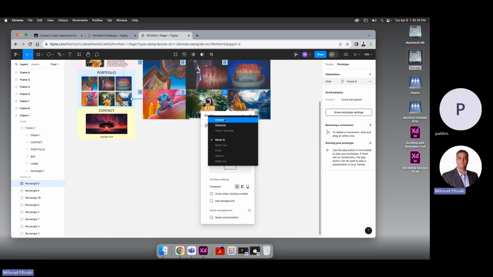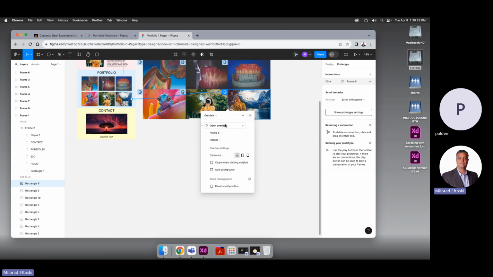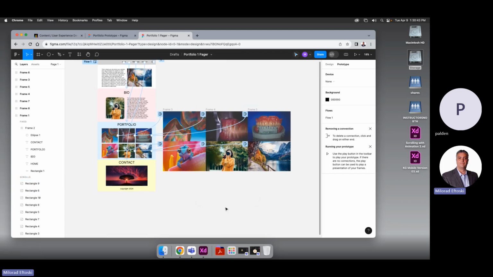I'm just gonna do instant to show you instant instead of all the other transitions. This one will be instant. I won't do any animation. Sometimes you might like instant kind of overlay, right? So instant overlay, close when clicked outside, add a background, 50% black, right? And centered, yes. It'll look like this when you're done. All these different hooks and links.